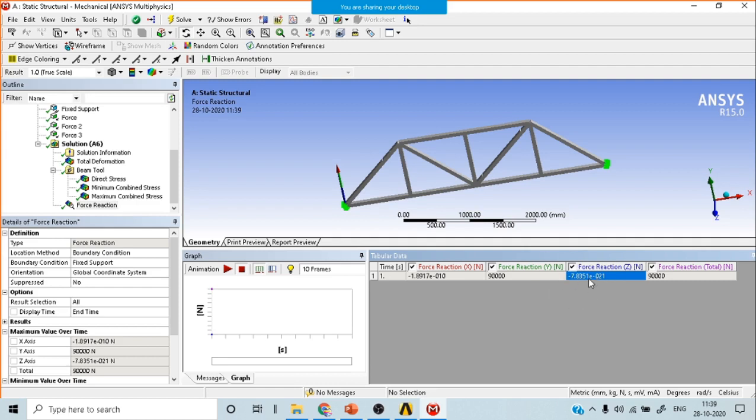It is not coming to exactly 0. The reason is that we are doing everything approximately. That's why 10 raised to minus 10 means it is very small. Okay. So here the reaction force is 90,000. You applied 90 kilonewton and you got a reaction of 90. So your entire analysis is perfect. You need not worry.